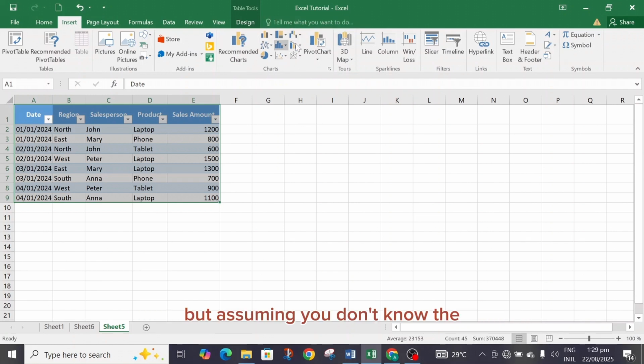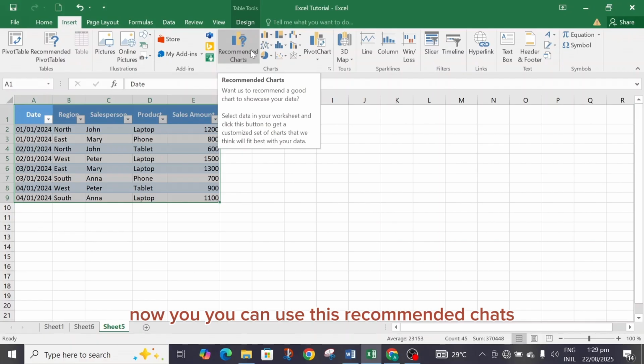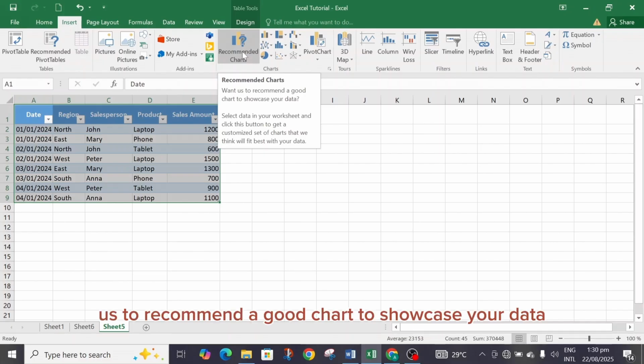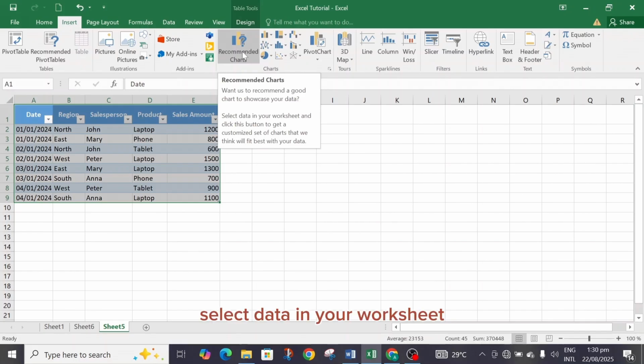But assuming you don't know the perfect chart for the data you are working on, you can use this Recommended Charts. So let's read the description. It says it recommends a good chart to showcase your data. Select data in your worksheet and click this button to get a customized set of charts that we think will fit best with your data.